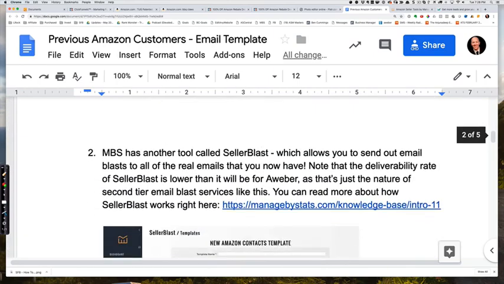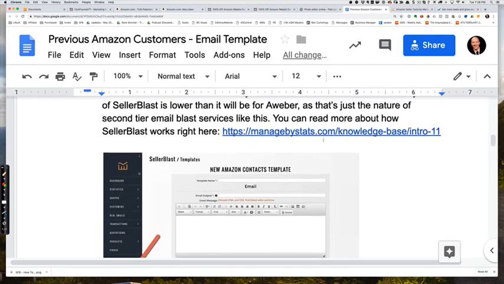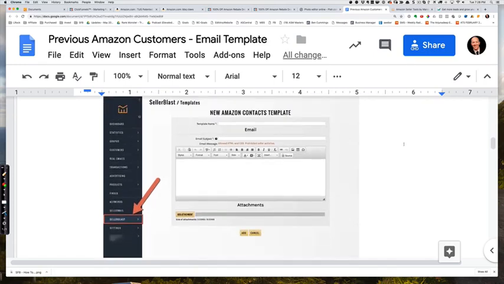Okay. Now, there's another tool that you unlock, if you will, once you're a member of Managed by Stats, and it's called Seller Blast. This allows you to send out an email blast to all of the real emails found from their email append service. Now, they will be the first to tell you that the email deliverability rate will be less than it would be with a first tier service like Aweber or MailChimp. These are like second tier email providers. However, what offsets that is the ease of use, okay?